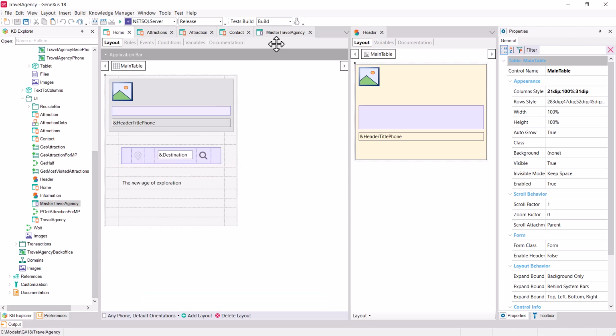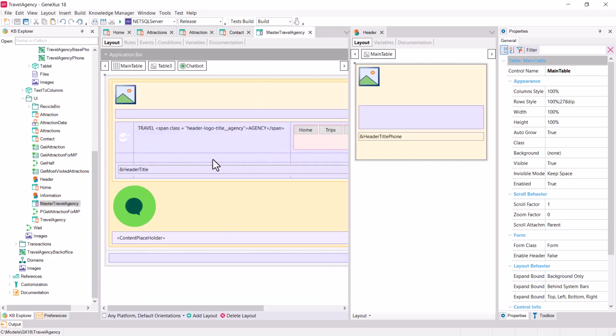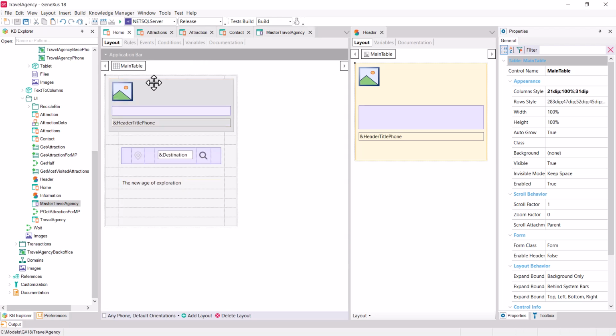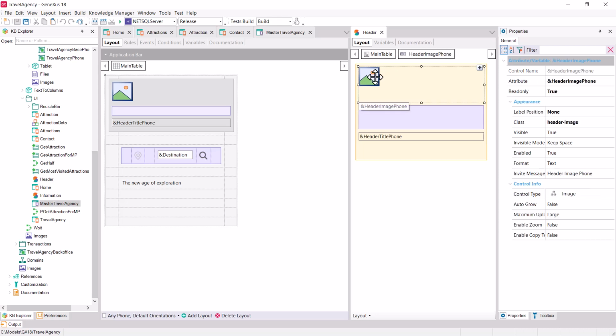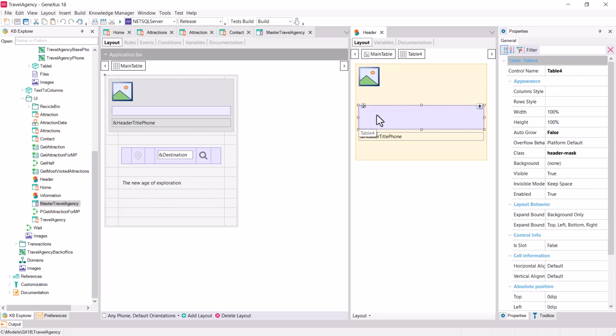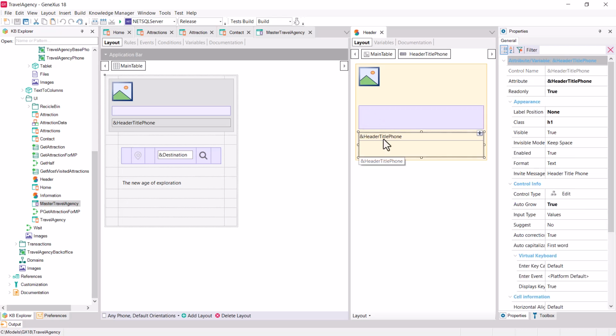Thus, while the menu and the header were included for Angular Desktop in the master panel object, for native applications, we have no choice but to include the header as a stencil in each of the layouts if we want to reuse it. Or otherwise, as a component. But in principle, for our case, it wouldn't be necessary. Later on, we'll see what happens with the menu. In the stencil, I have the canvas with the variable for the image, the table that works as a mask, and the variable for the title.